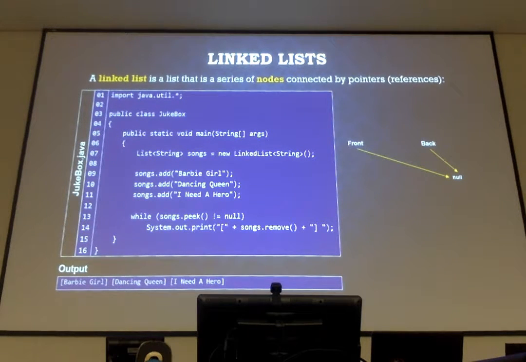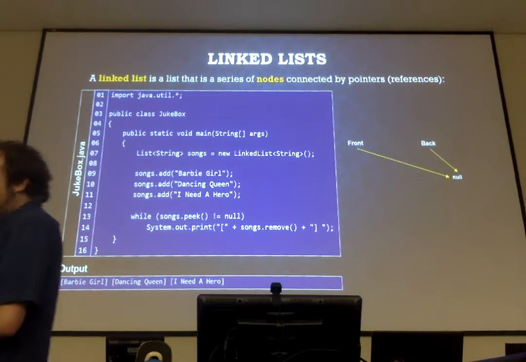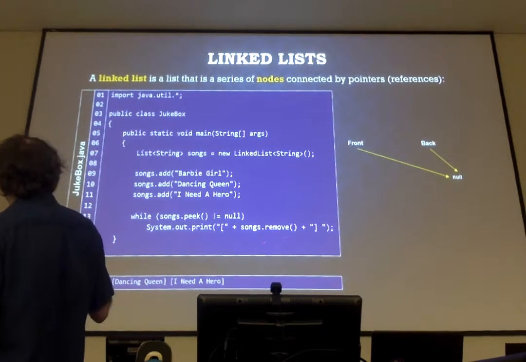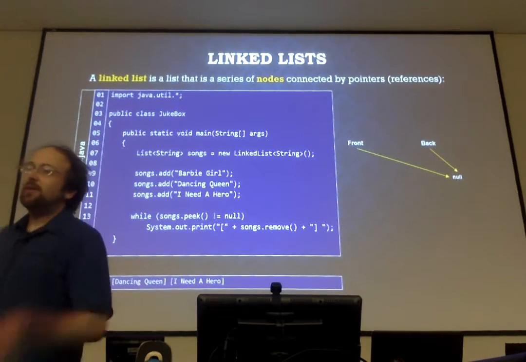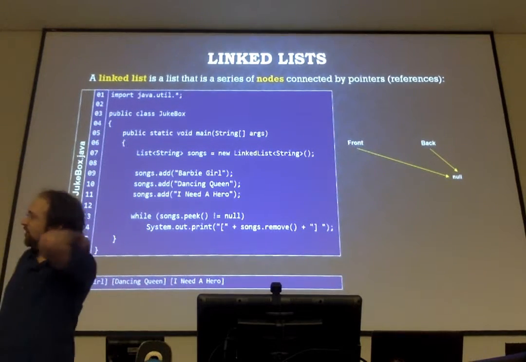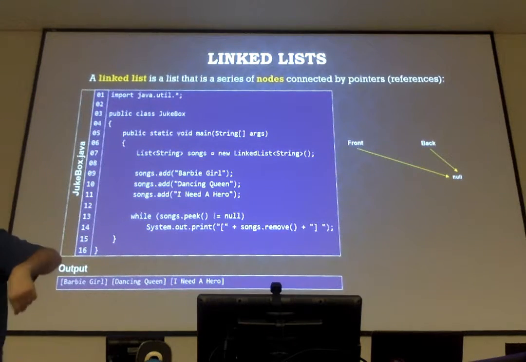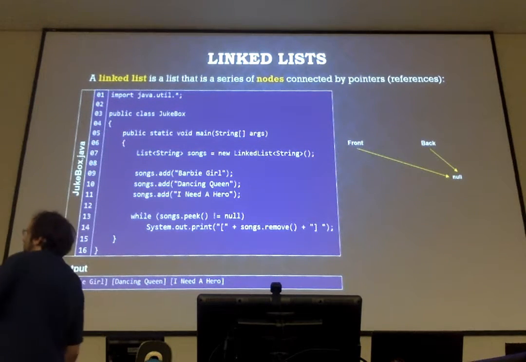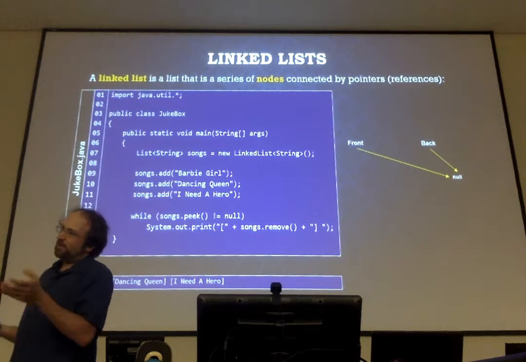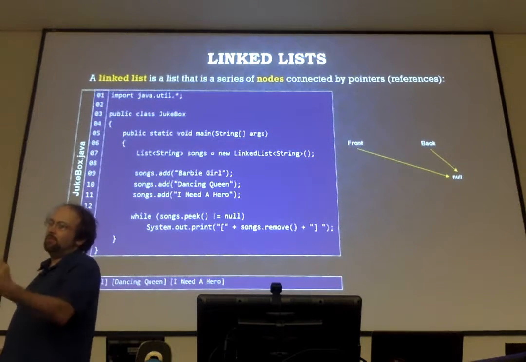How come something's printing there? You're calling .remove. So the question is, why is it printing something when I call .remove? The answer is, this is not universal, but in Java, when you remove an element from a list using remove, it returns that element to you. So .remove is removing the element and returning it, and then we're printing what gets returned.